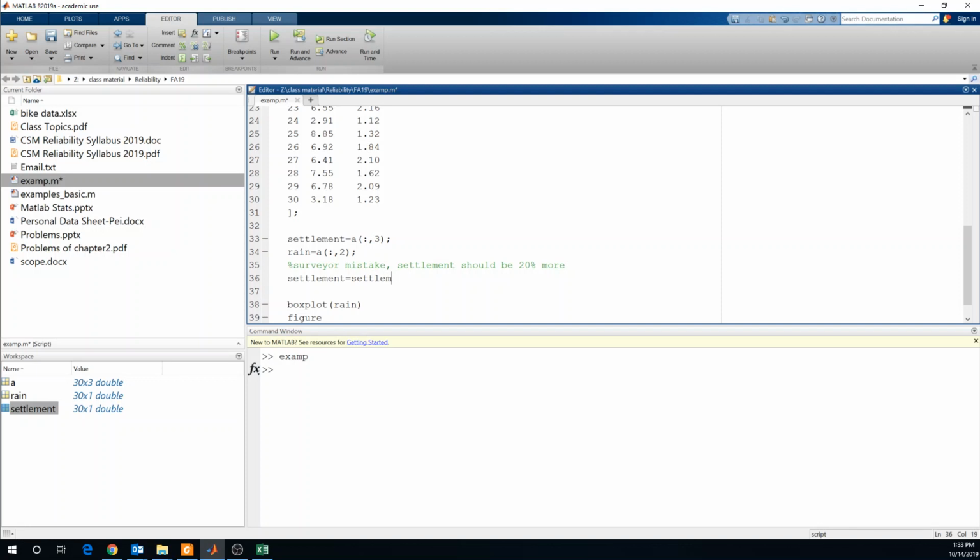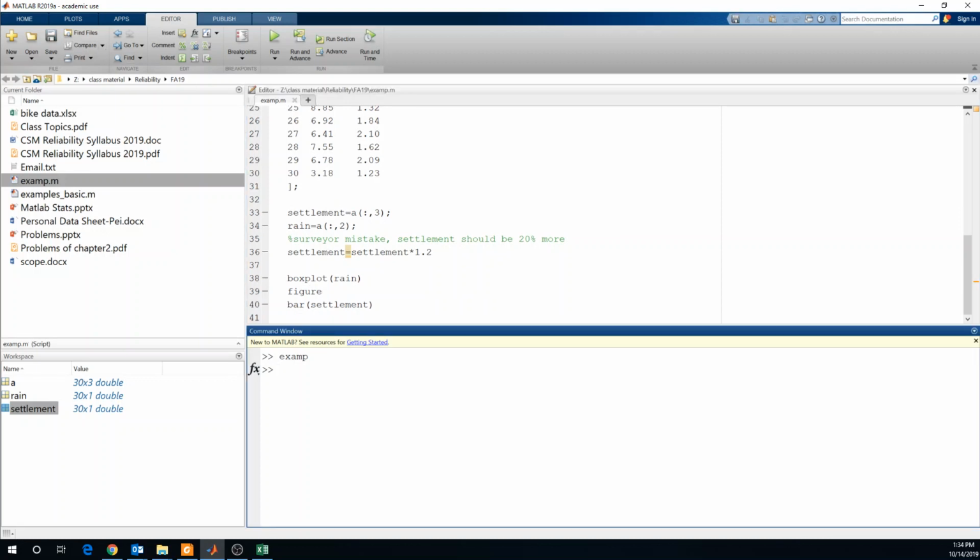times 1.2. Then what it does is that this statement, if you have done programming, takes the original settlement, magnifies it by 20%, and then stores it back so that it overwrites it. Now, all you need to do is save it, and then just run exam again.